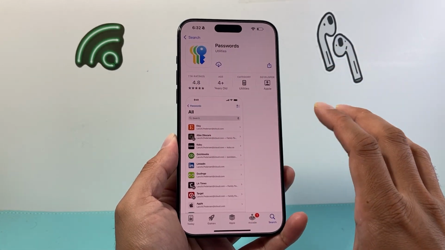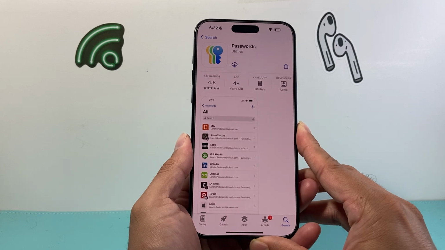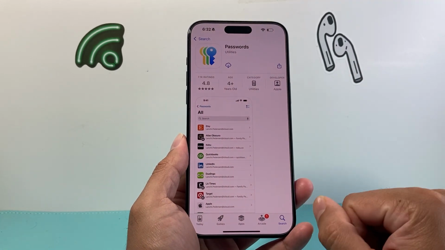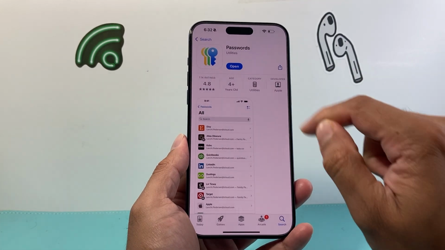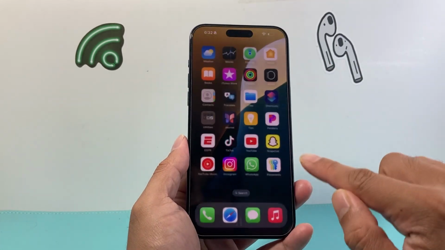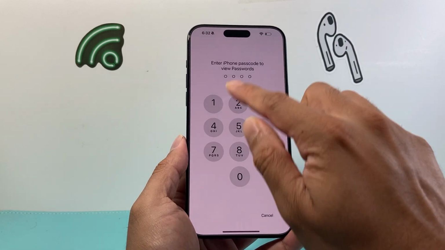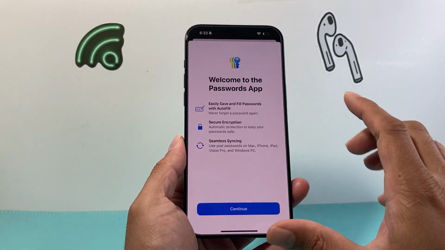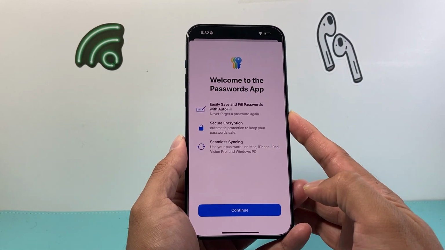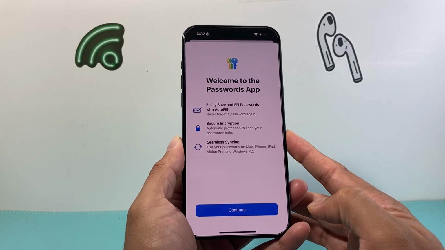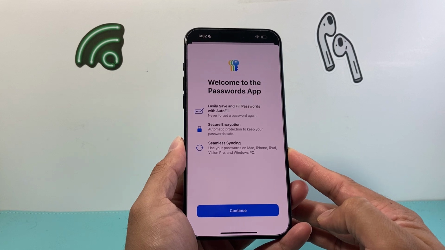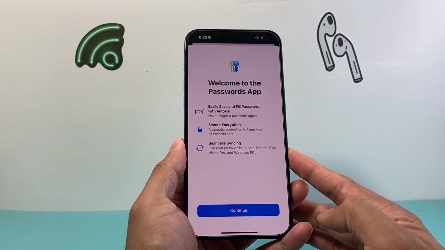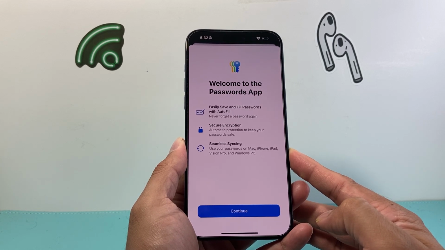So this is the official app made by Apple to allow you to manage your passwords natively. So make sure it's the utilities app. You're going to click on that icon here. It will install, and you can click on open. It should lock with your phone's passcode by default, so you can easily save and fill passwords, autofill, secure encryption, and seamless syncing between your devices like Mac, iPhone, iPad, Vision Pro, and even Windows PC.